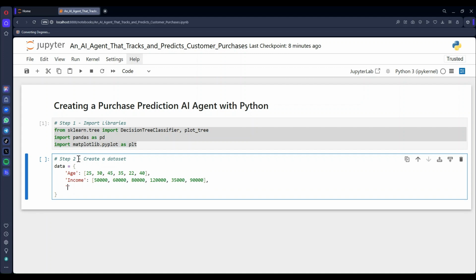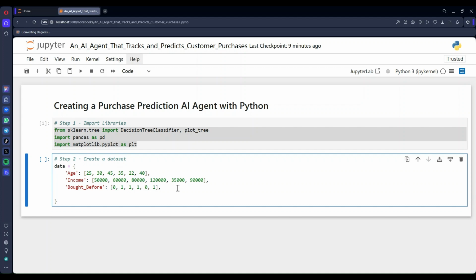Let me do another one. I want to track if the customer has bought before. So this will be Boolean, so it will be 0 and 1. 0 which is no, 1 which is yes. So 0, 1, 1, 1, 0, and 1. How many are they? 1, 2, 3, 4, 5, 6. Perfect. Then now, buy. This is the past behavior. So I'll just say 0, 1, 1, 1, 0, and 1. Perfect. Then I close it.